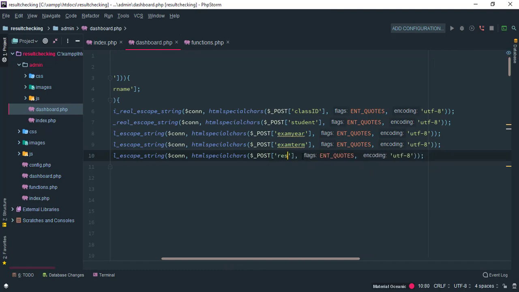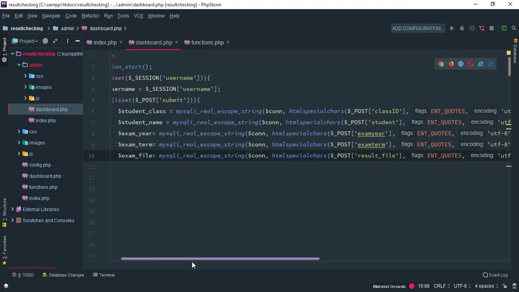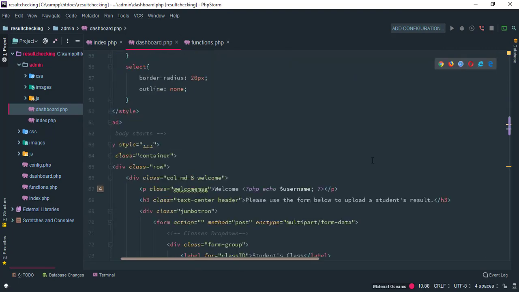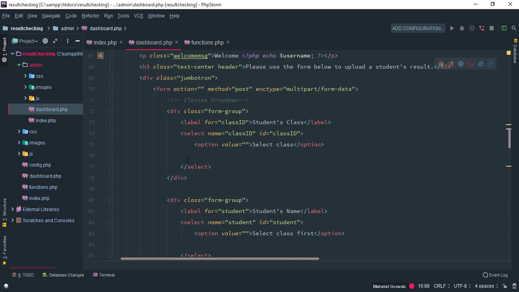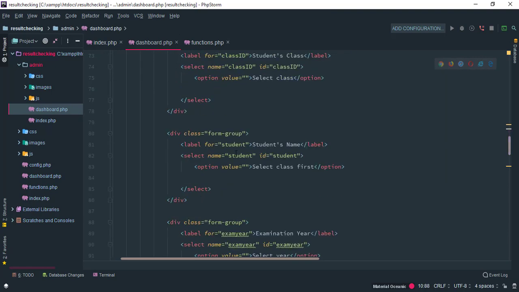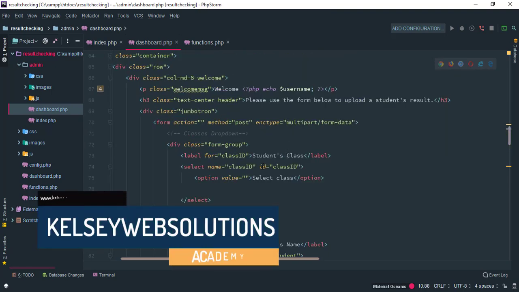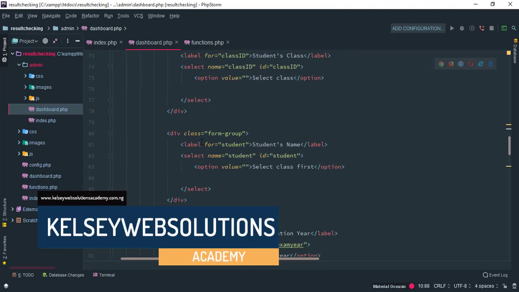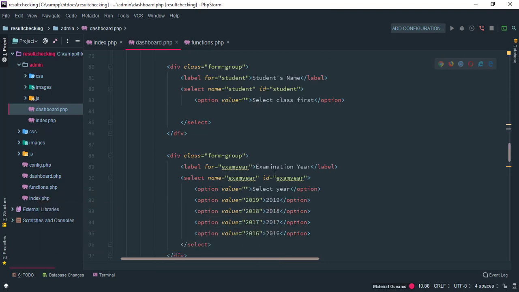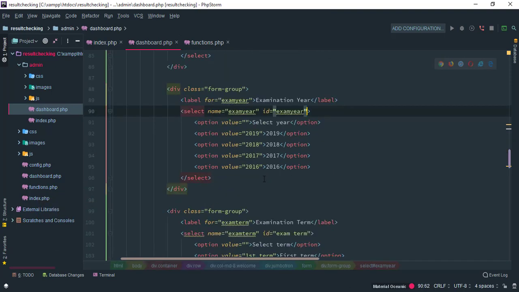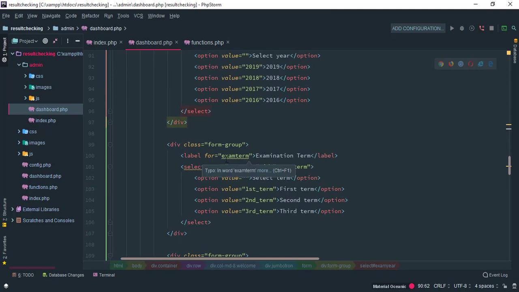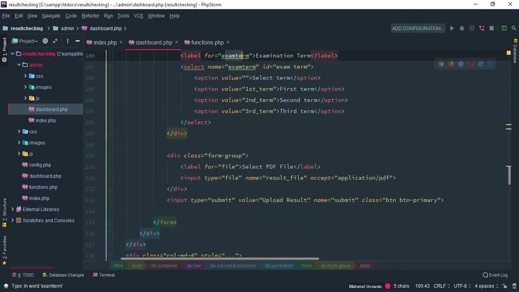Now let's quickly scroll down to confirm that the names are correct. So first of all is exam year. What name did we give? Okay, student class is class ID. Student name is student. Good. Then the exam year is exam year. Okay, I think we got that correct. Then examination term is examination term 2, correct. And the PDF file, the name is result_file. I think we're good, everything here is correct.